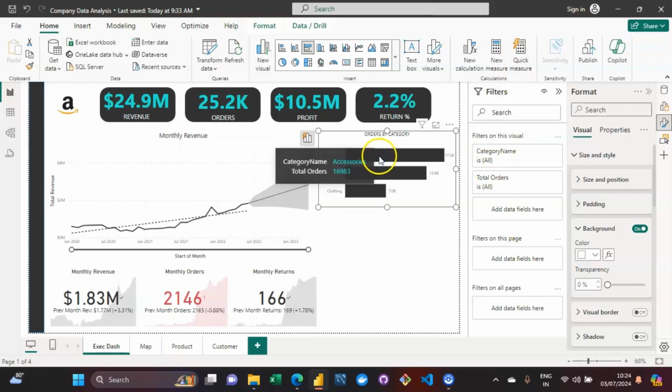If you want to revert the changes that you have made by the filter by clicking on one of the visuals, you can again click on that visual, and then you will be able to come back to your original state. So now let us see how exactly this visual level filter used to work, and then we will be going forward with our filters on this page and filters on all pages.